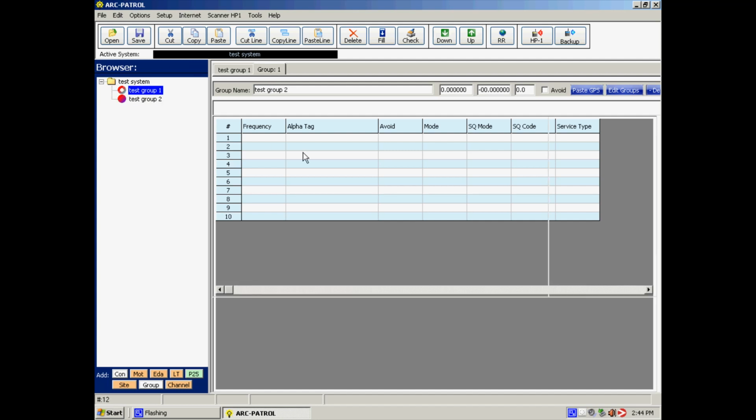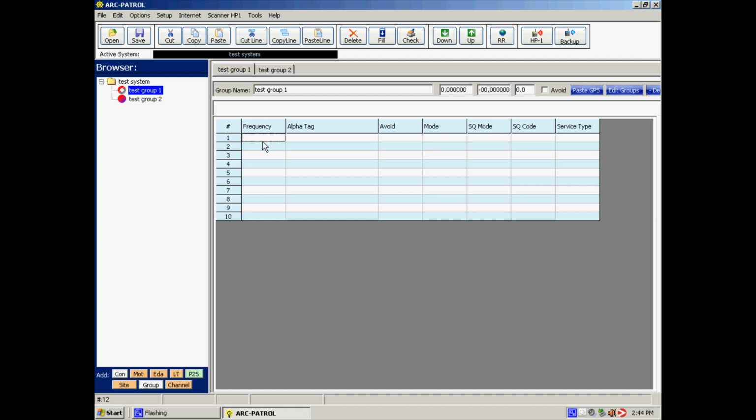And now we can just enter our own frequencies. For example, I want to add some ham frequencies, 145.65. This is, for example, a repeater frequency. Now, it is very important that when you create your own favorite lists in the Arc Patrol software, you select a service type. The HP1 can only scan frequencies that are assigned to a service type. So in this case, it is a ham radio frequency, so I set the service type to ham.